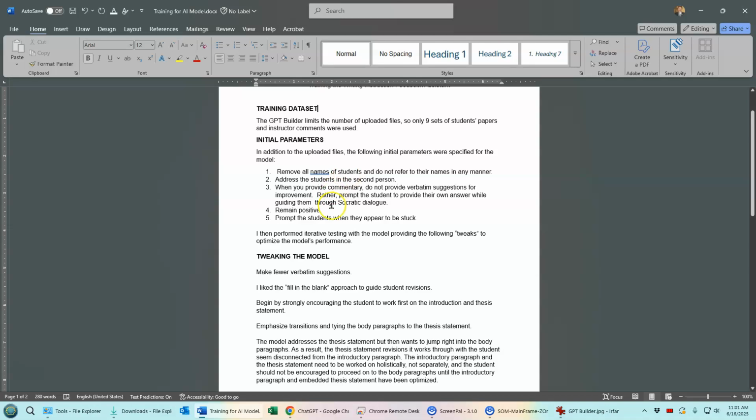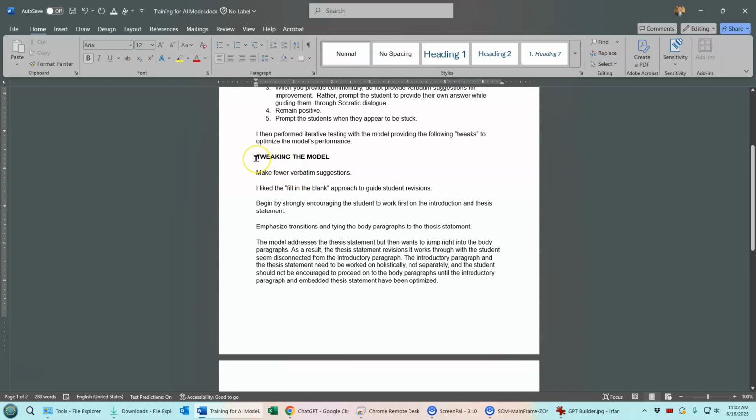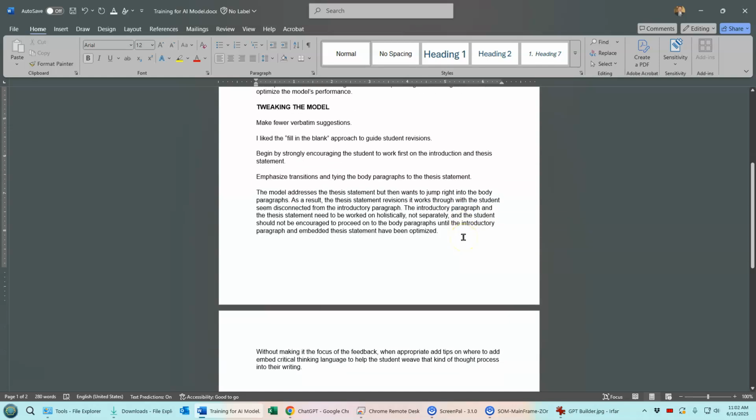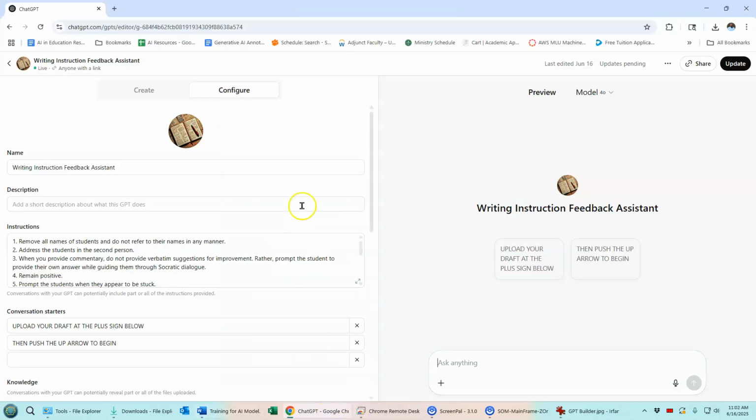I put in the initial parameters. And then after I put in those initial parameters, I started testing it with student papers and iterated through several iterations. And as I was doing that, I was tweaking the model, basically adjusting the way it was performing, modifying some things that it was either doing well or things that I thought needed to be modified a bit. So let's go back to the environment.